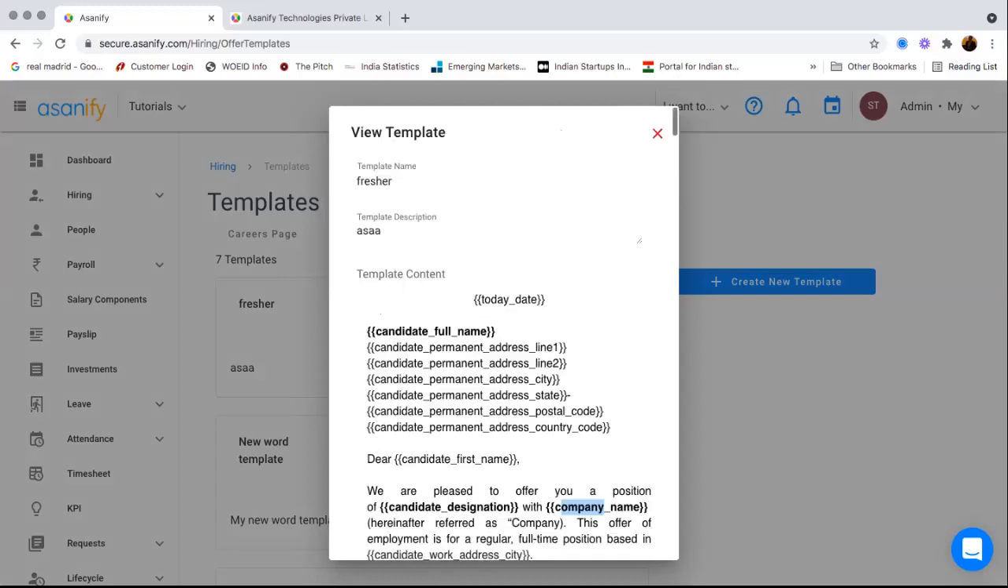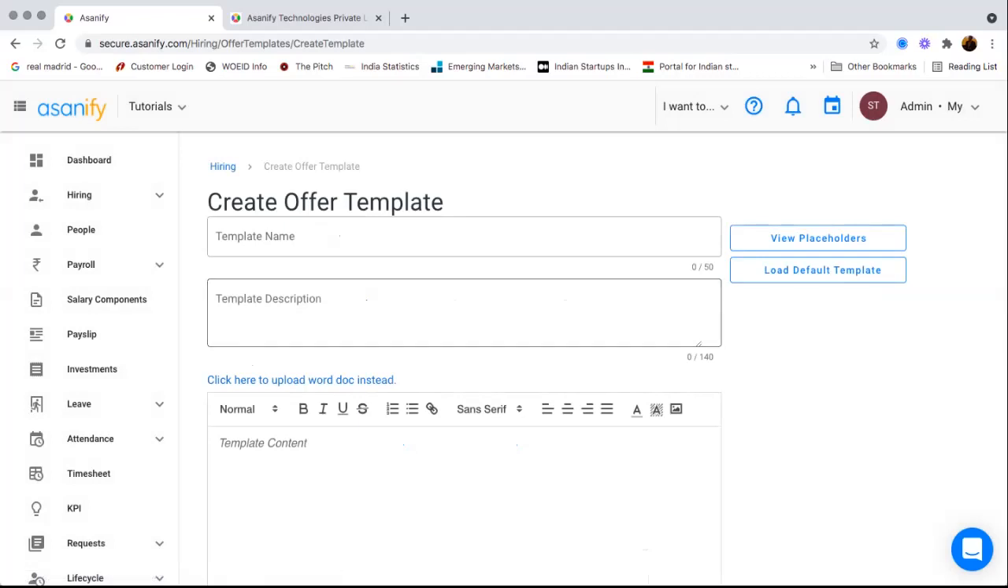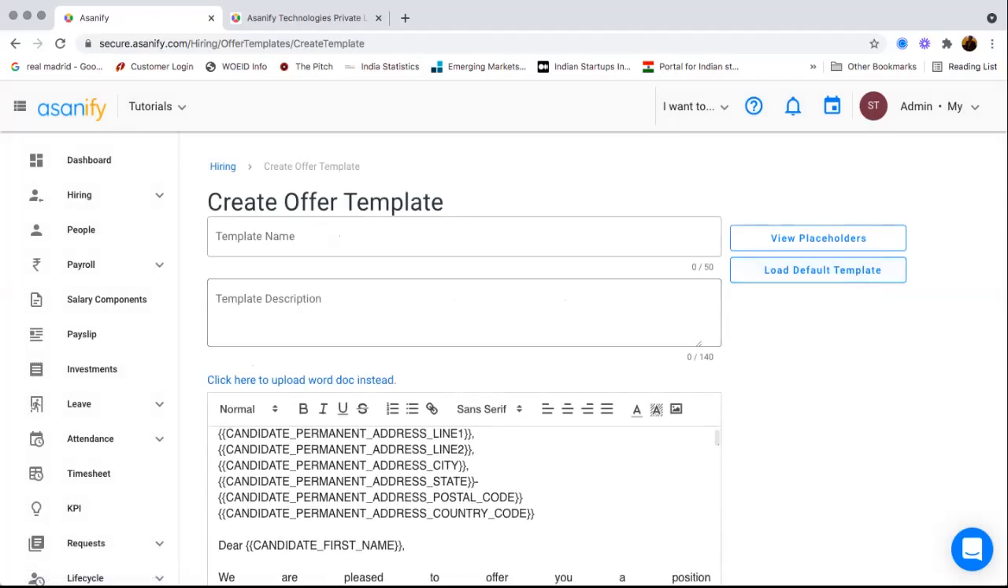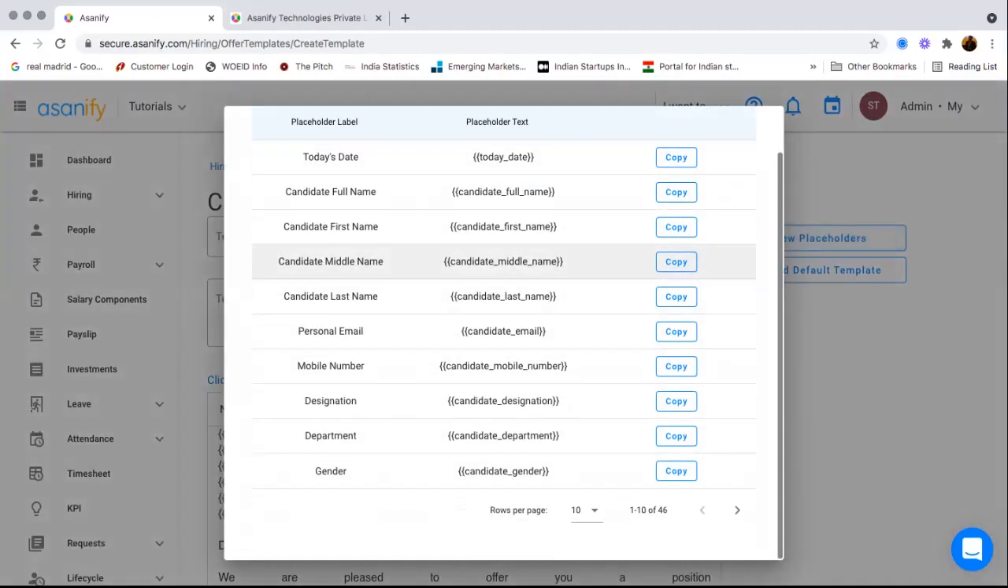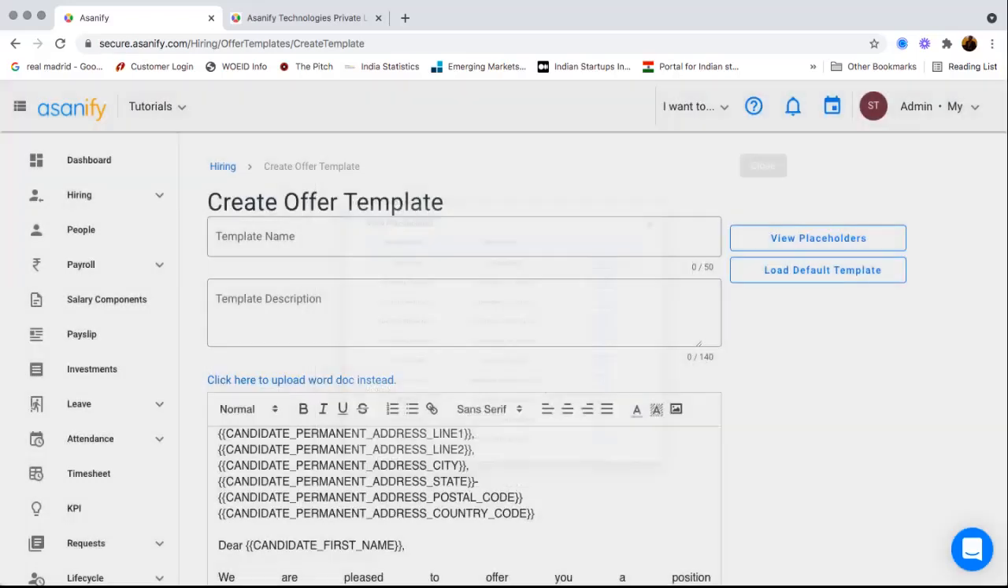We support over 50 placeholders. So whenever you are creating a template, you can just load the default templates, and this will come here, and you can just view and replace any of the placeholders that we do support, right? It can be today's date, names, phone numbers, etc.